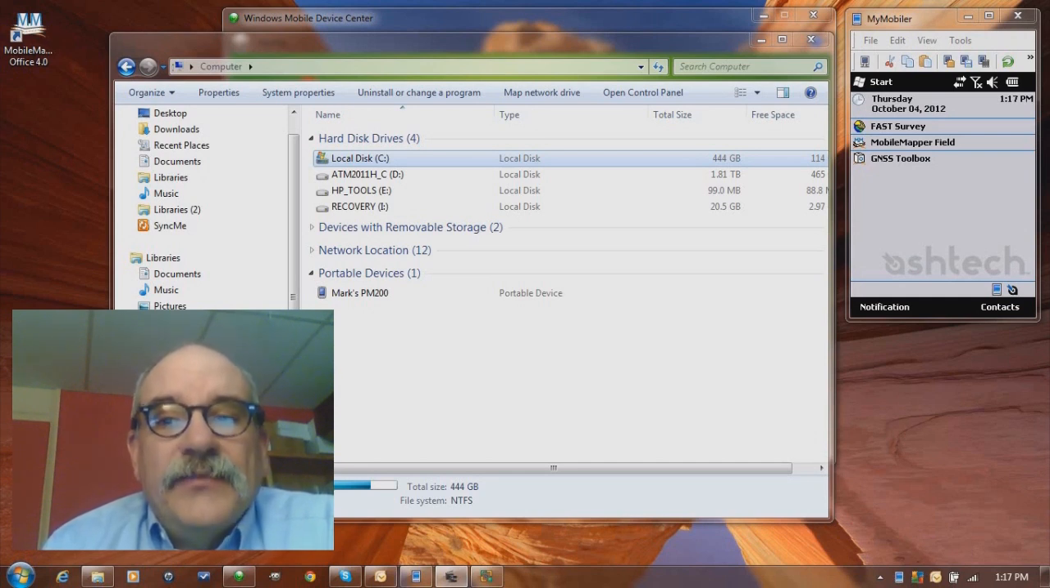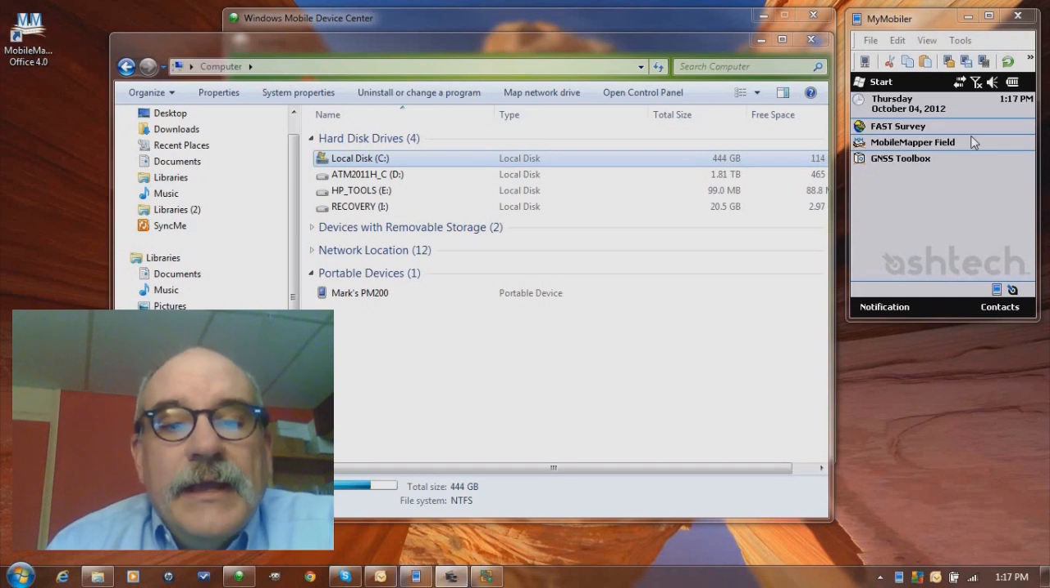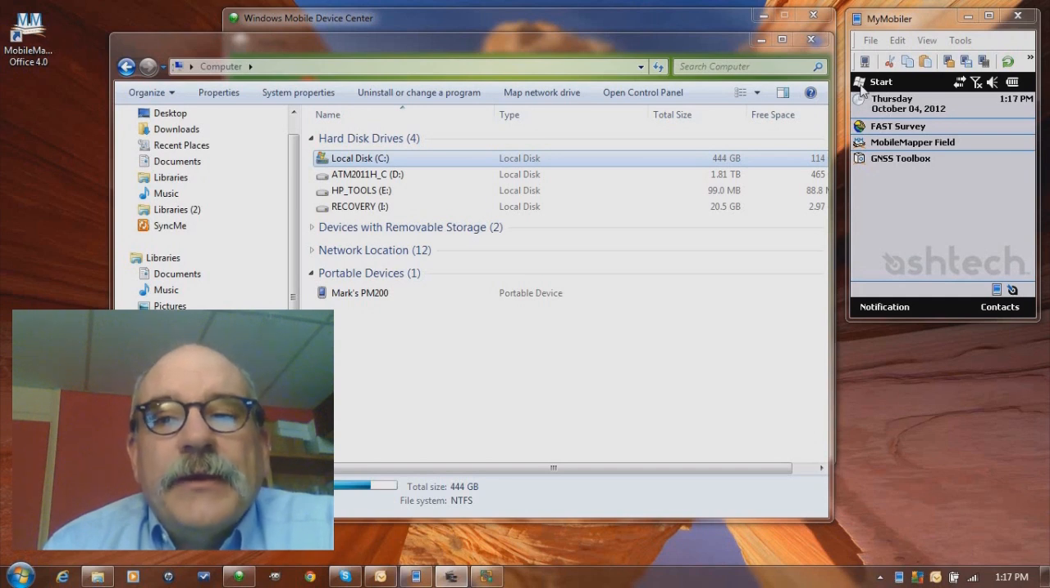One way is to ActiveSync. If you work for a big company and you've got a firewall set up, ActiveSync or the Windows Mobile Device Center won't work. In that case, you can put an SD card into the side of your receiver and you can copy the job onto it. I'll show you how to do it here on a MobileMapper 100.